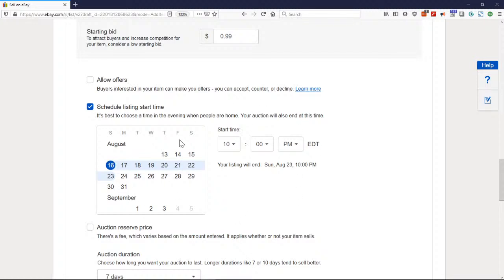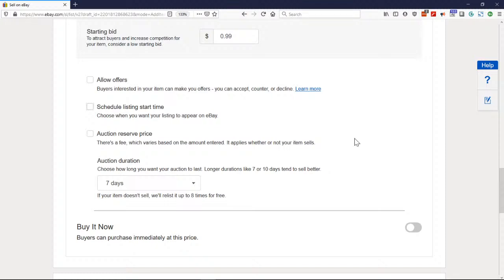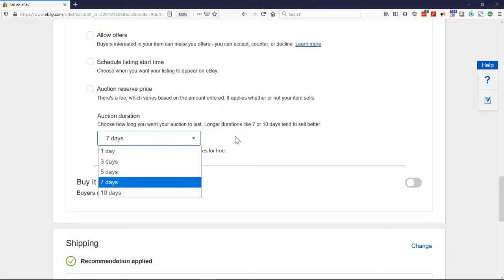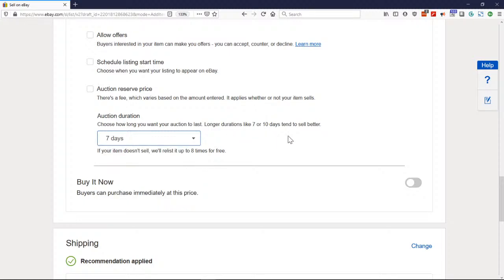Do this. Plan this out. Say, okay, I'm going to ship stuff on Tuesday, so let your auction finish on Monday night. Okay? The quicker you can ship something, the better it'll be for everybody. Here's our auction. 7 days is kind of the normal.